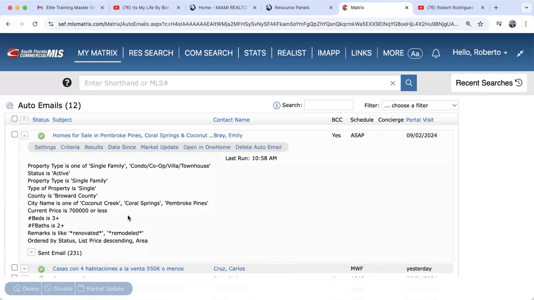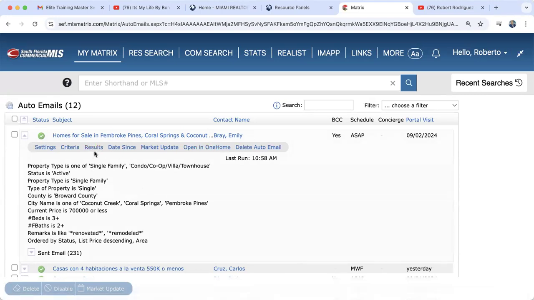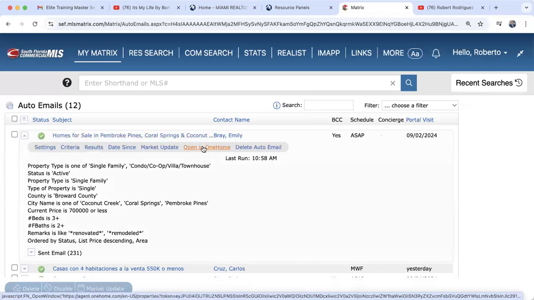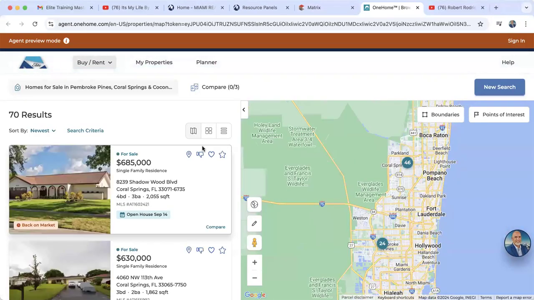All right. If you guys want to see how your client views the properties in the portal, remember I mentioned they view properties in a portal? Take a look here. Open in One Home. See the difference? Results shows the properties inside of Matrix. But if you click on open in One Home, it's going to open that One Home portal. And this is exactly how your client is going to view the properties when we send them.